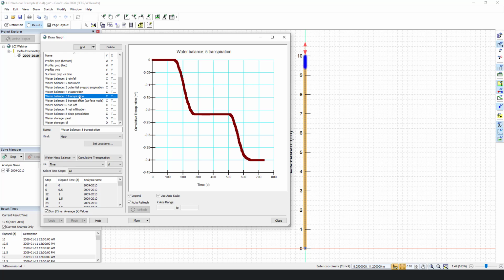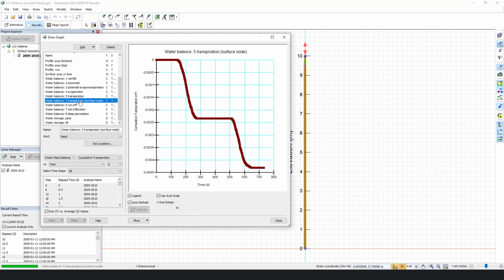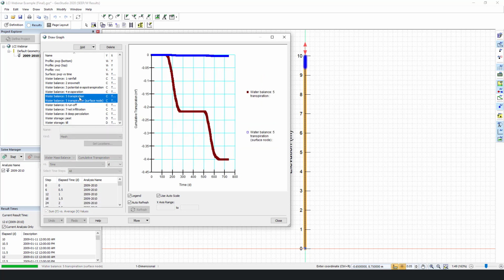You will notice that the transpiration plot uses data from the nodes associated with the entire cover depth. This is because transpiration or root water uptake is integrated over the entire root depth. If you were to plot transpiration just at the surface node, you will see that it follows a similar trend. However, when compared to the transpiration at all of the cover nodes, there is only a small portion of the total transpiration that occurs at the very top of the domain.